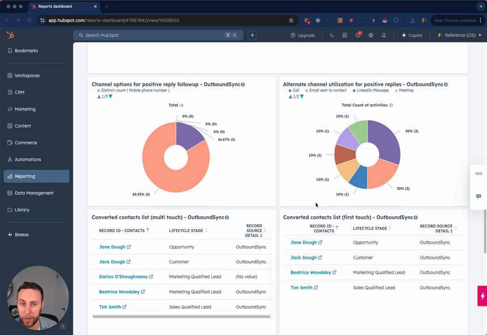And then from a data perspective, what channels do we have available? So in these donut charts, on the first one, you can see channel options. This is looking at the contacts that are positive replies. What channels are available for the sales rep to use to follow up? Clay is huge here because you can use it to do enrichment to get LinkedIn, mobile numbers, all sorts of additional data points that your reps can use for follow-up.